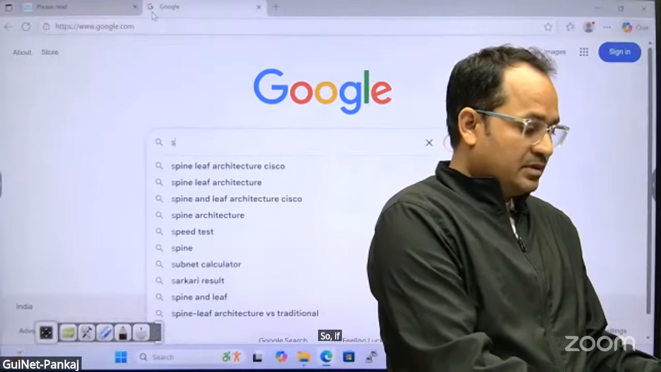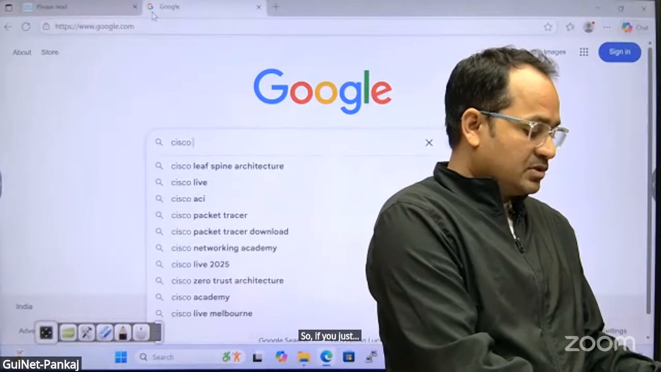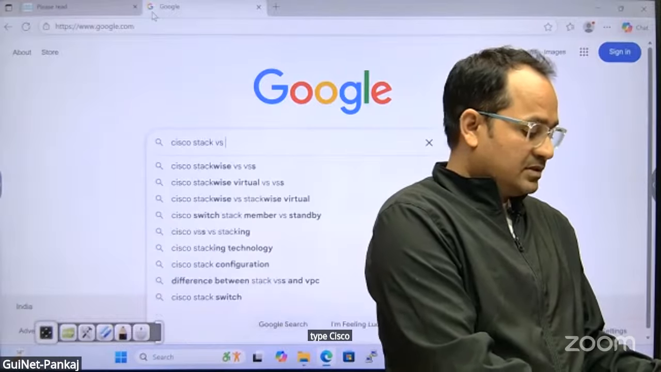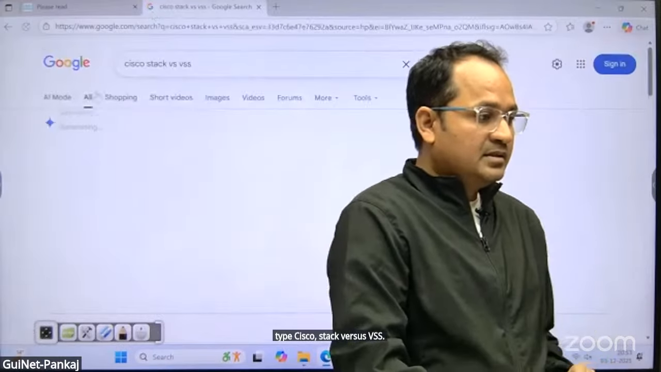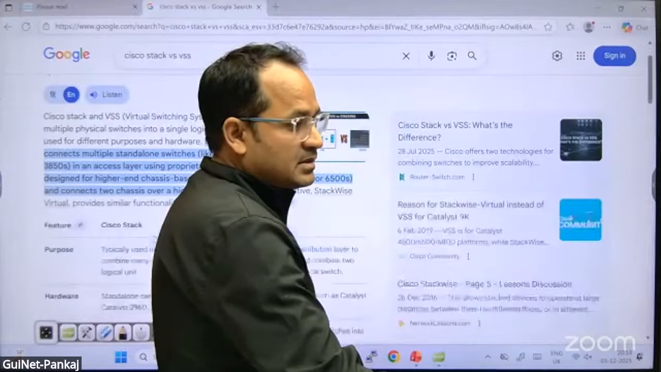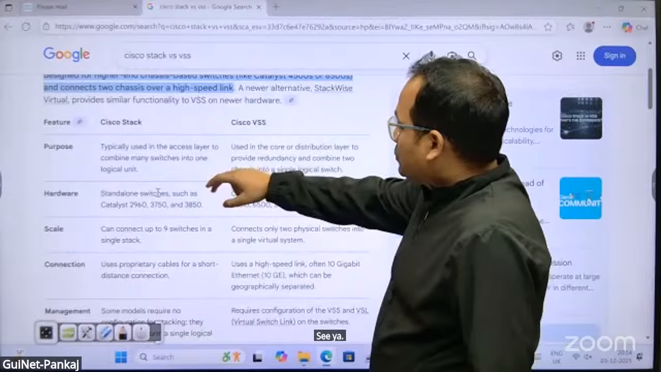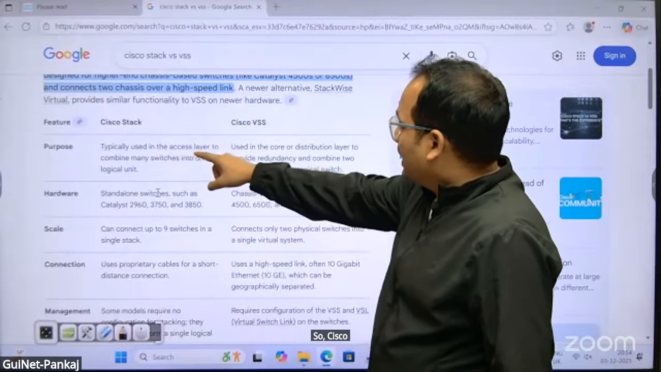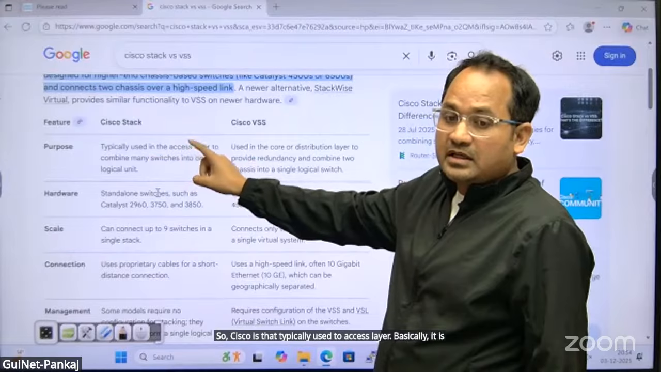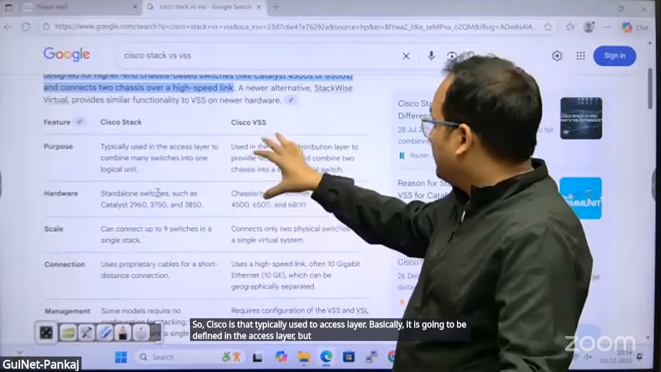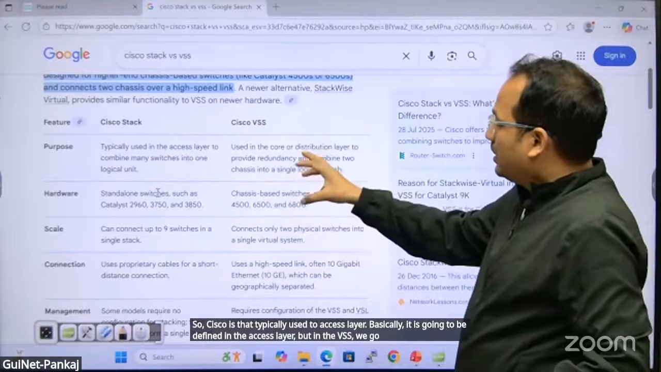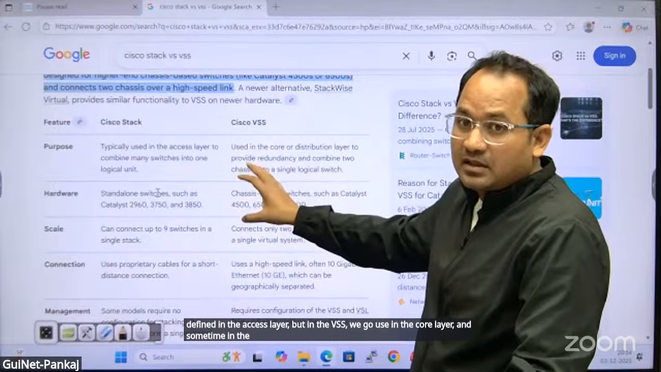So if you just type Cisco stack versus VSS, see here. Cisco stack is typically used in the access layer. Basically, it is going to be defined in the access layer. But VSS is used in the core layer and sometimes in the distribution layer as well. That is a key difference.